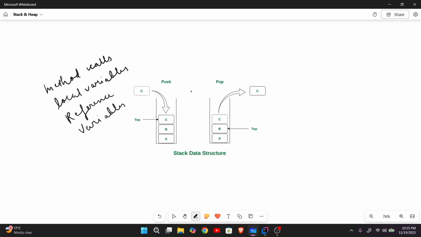Now, what is last in first out? For example, in this diagram, you can see that A was pushed into the stack, then B was pushed into the stack, and at last C was pushed into the stack. And now, when we are popping that out, C is coming first, which means that C was pushed last but is coming out first. That is called last in first out. In stack, memory is automatically freed.